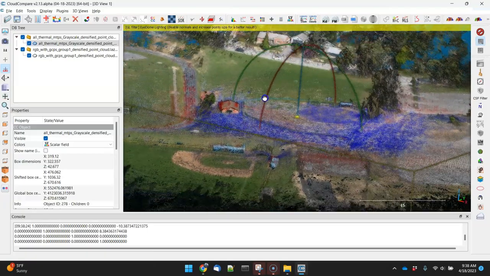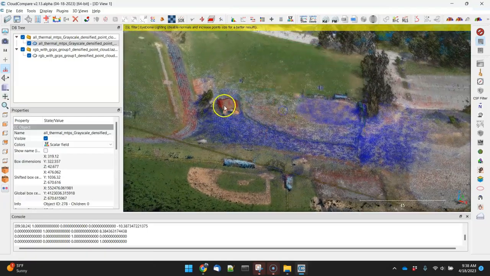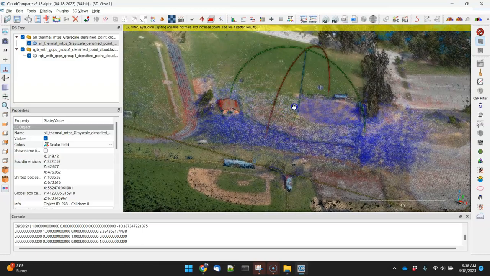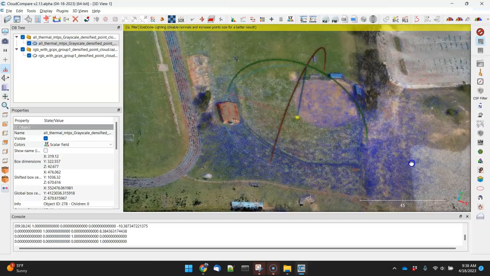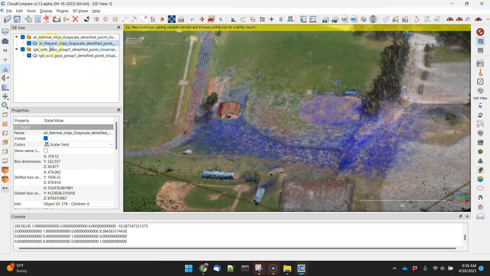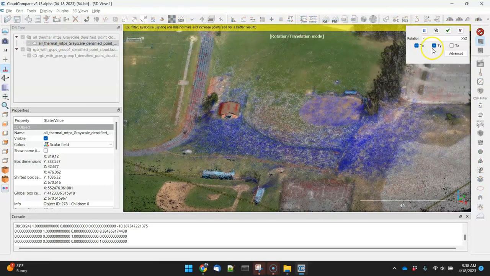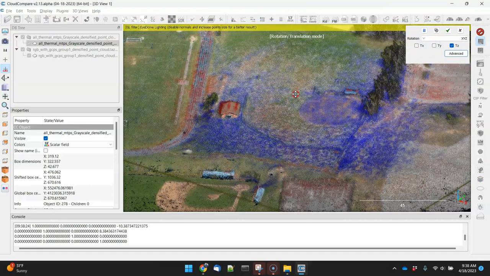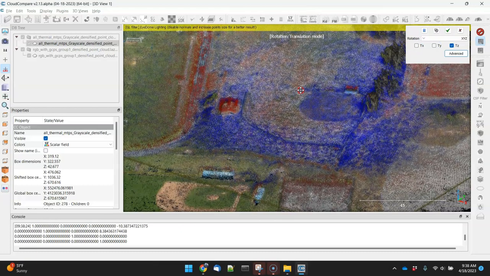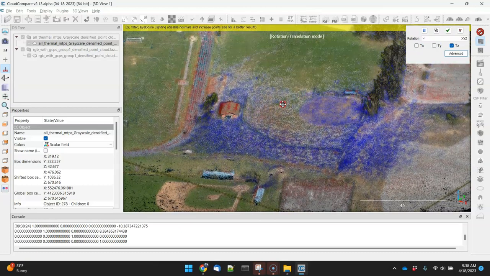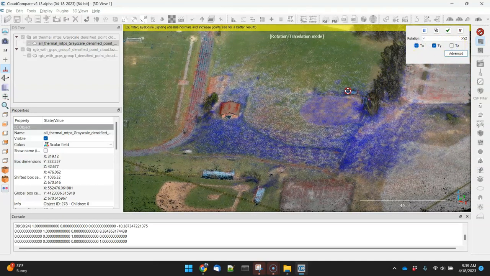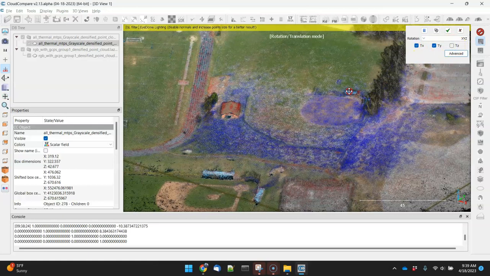So we've got a mild misalignment right here. This building is not quite aligned. We might want to bring the track up just a hair as well. Here you can really see that this building is not quite where we want it to be. So we can move that over.